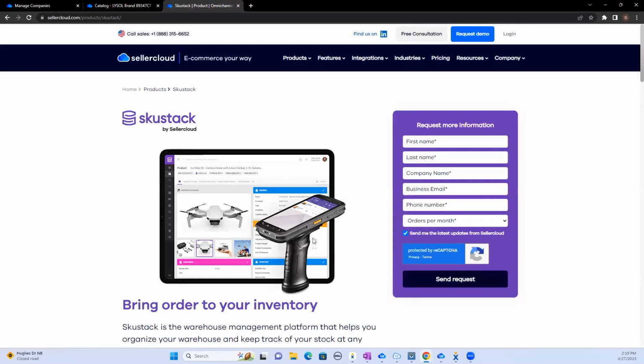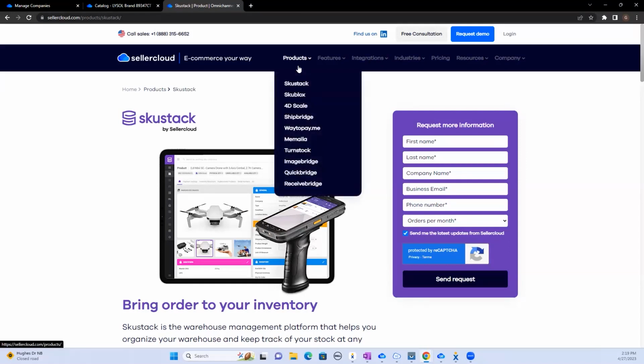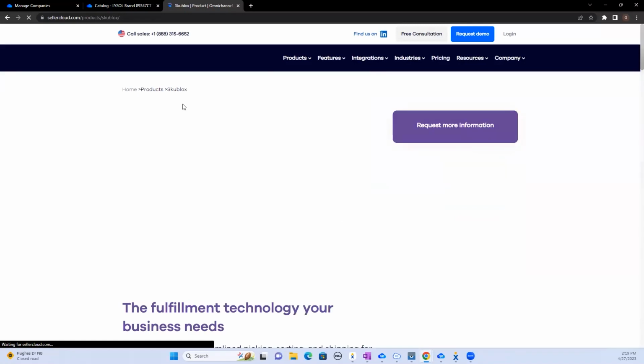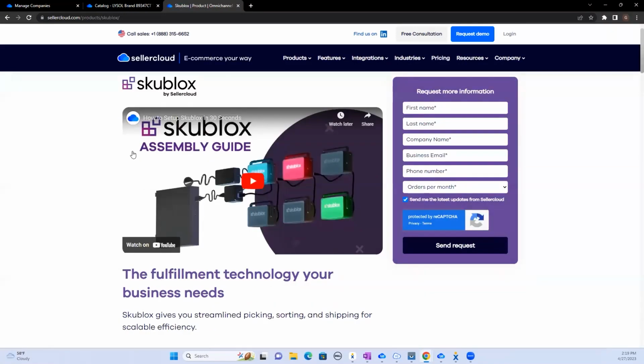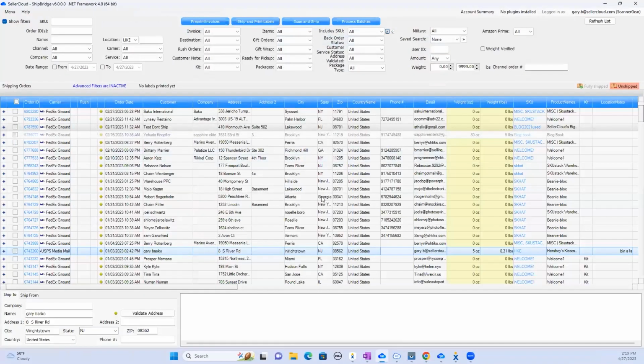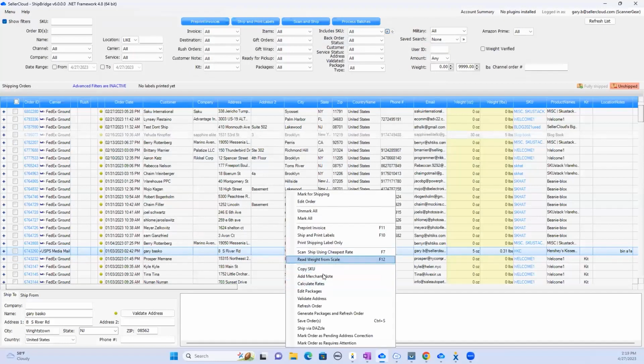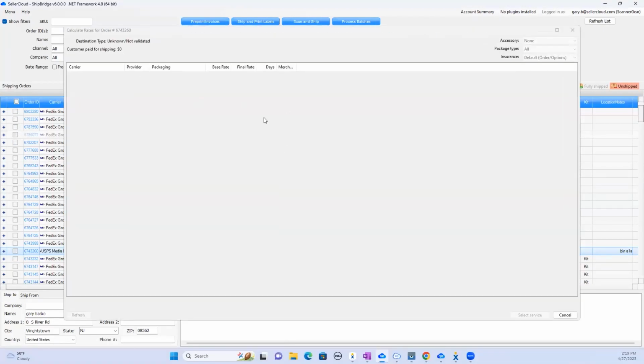We've got SKU Stack for the WMS, mobile scanning, add geolocations in your warehouse for intelligent picking. And then if you do a lot of multi-item orders or manufacturing, utilize SKU blocks, our actual modular sorting wall that you can do wave-based picking. Pick your items, scan a SKU, and it will tell you what order you need to sort that for. Once it's done and ready, Sellercloud has ShipBridge, our shipping solution, where you'll be able to calculate your cheapest rates to ship in Sellercloud, print out those shipping labels, and get the orders out the door.